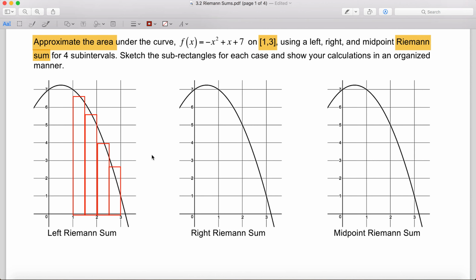Now Riemann created 3 different ways to do this. He said there's a left sum, there's a right sum, and a midpoint sum. It's pretty simple basically how this works. We're going to focus on the left Riemann sum first. All it is, we create the same exact rectangles, 4 rectangles, but the heights are going to be located in different places.